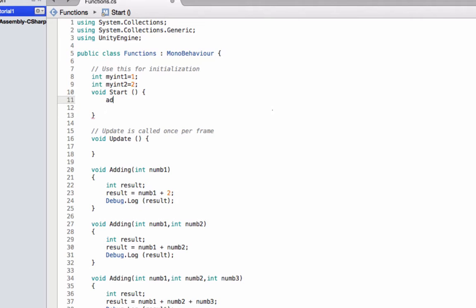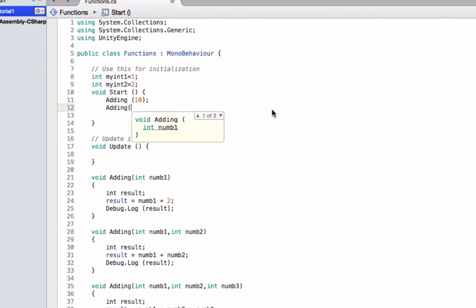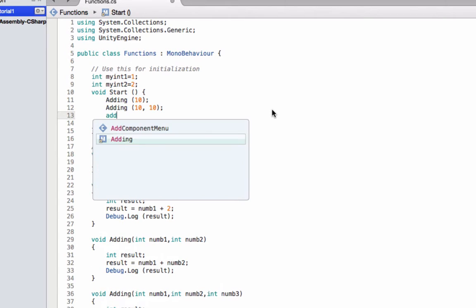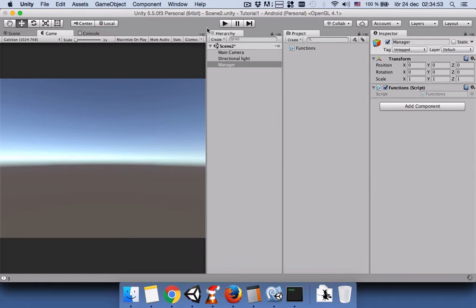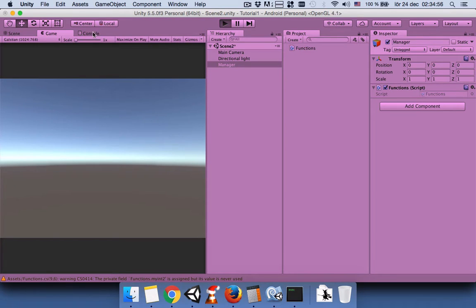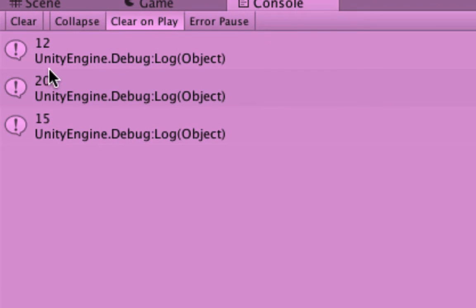And if you just use this, you can say the first one to be 10, and the second one 10, 10, and the third one to be 10, 2, 3. So the first one should be 12, the second one should be 20, and the third one should be 15. So let's save it and go back to Unity, run the game, come here, and it is 12, 20, 15.